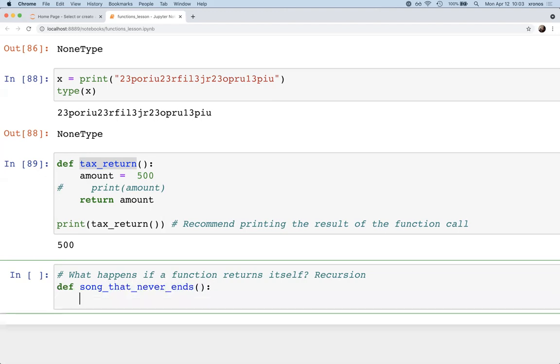Song that never ends. Oh, this is fine. It's just a song. I'm going to print out: This is a song that never ends, and it goes on and on, my friends.